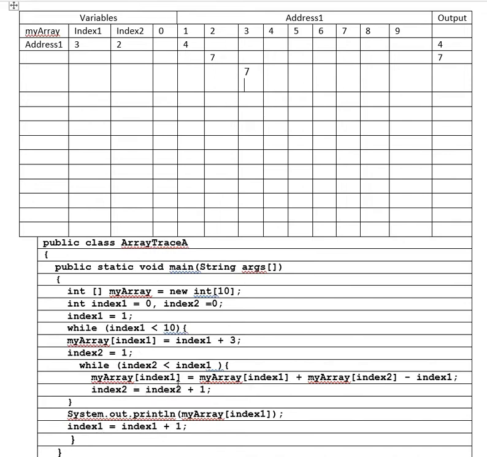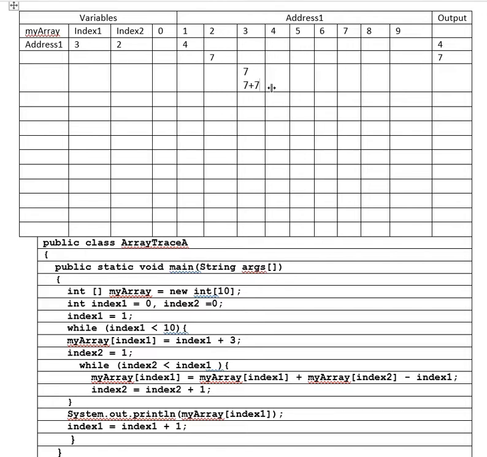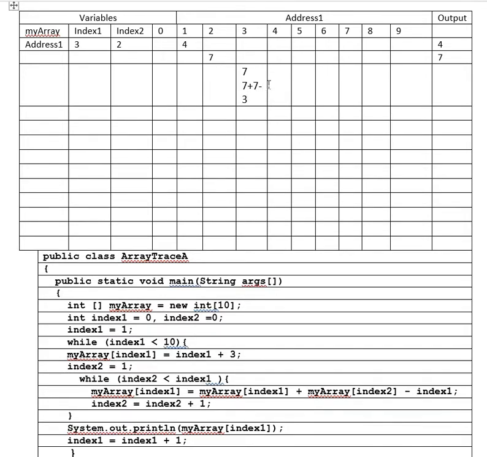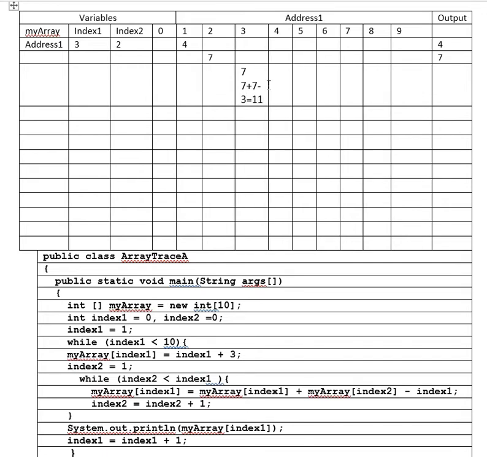We check whether 2 is less than 3. Yeah, it is less than 3. So we update the value of my array at index 1. We add the current value with the value of my array at index 2, which is also 7, and we subtract the value of index 1, which is 3. So what we're doing here is 14 minus 3. 14 minus 3 is 11. We did this, and now we update the value of index 2 by 1, which becomes 3 here.